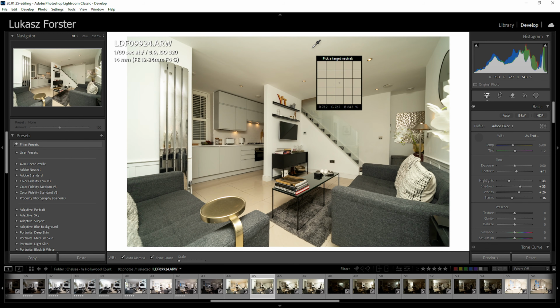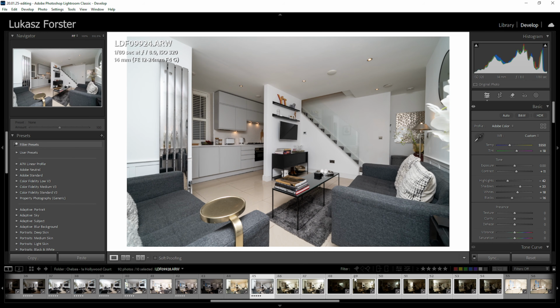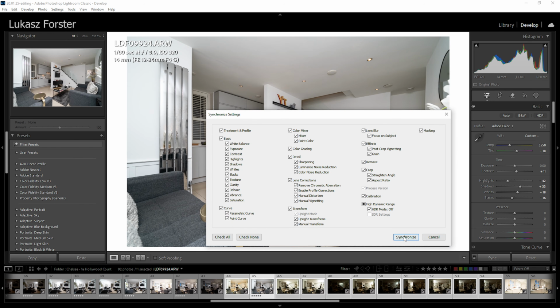Let's try and set the white balance. So I think that looks okay. I'm just going to drop whites a little bit and highlights. Mark it with 5 stars. And let's select everything else there. Maybe this one as well. And synchronize.